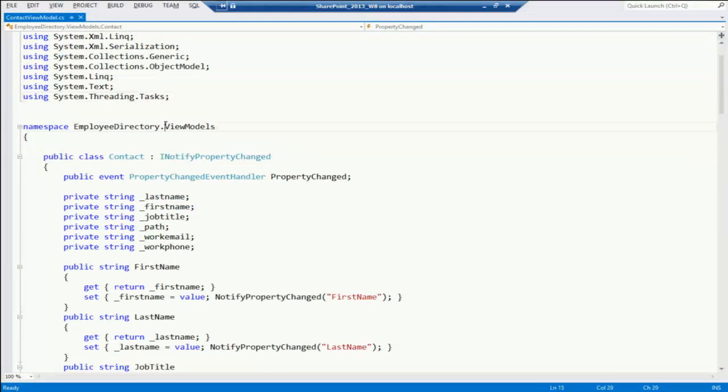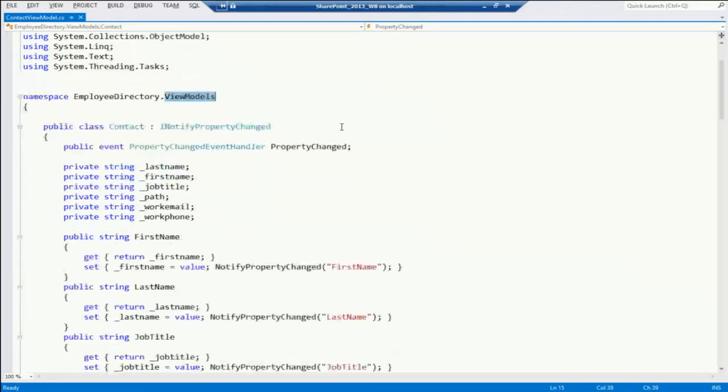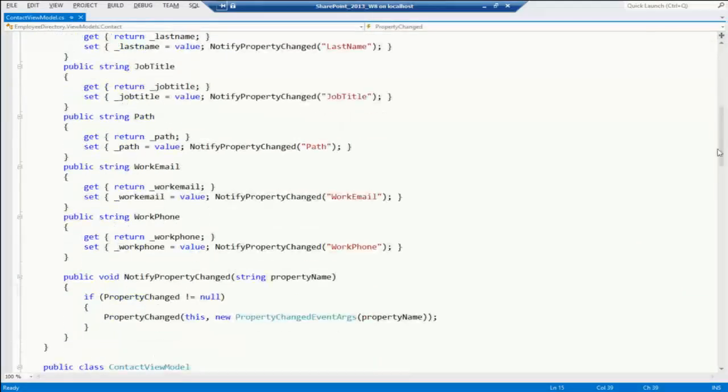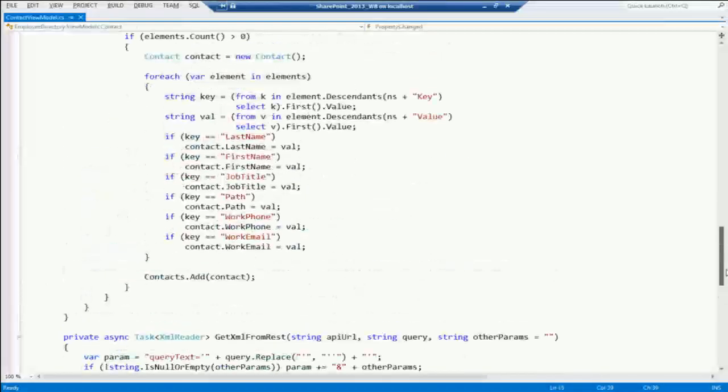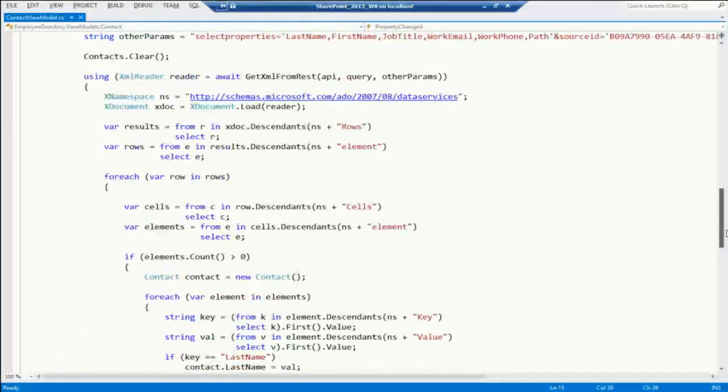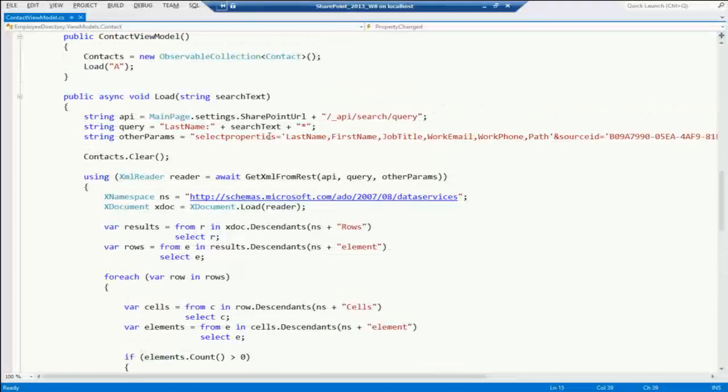So this uses the MVVM pattern that I discussed in my previous session, and this is the view model for people. If we come down here, all I have is some C# code that builds up that query. So there's last name, colon, there's the letter that you're looking for, there's the star, the wildcard. I've asked to return these properties: last name, first name, job title, work email. You get the idea, okay?